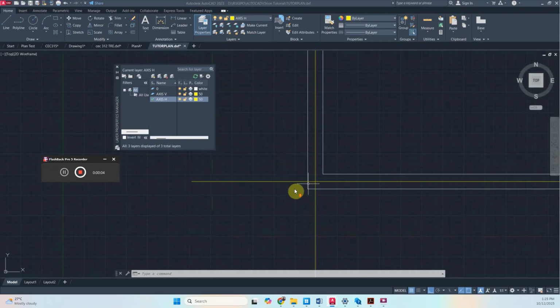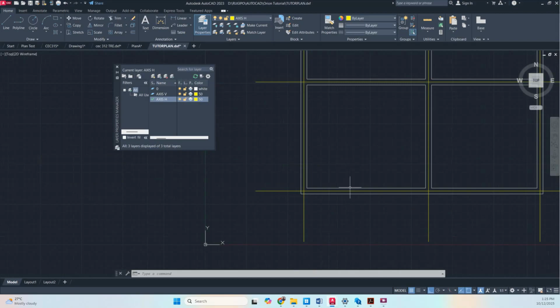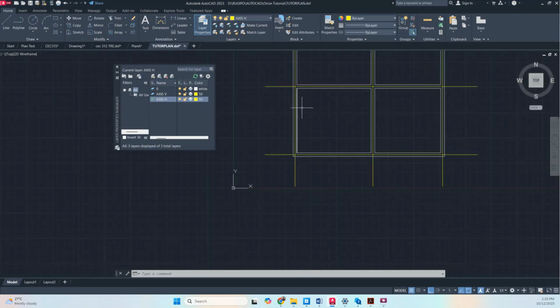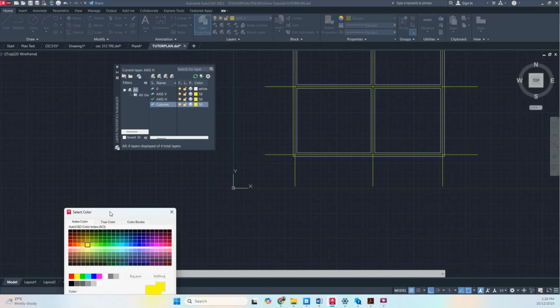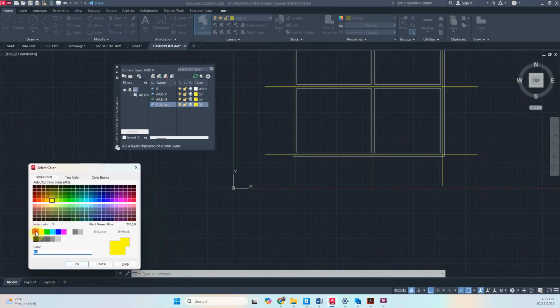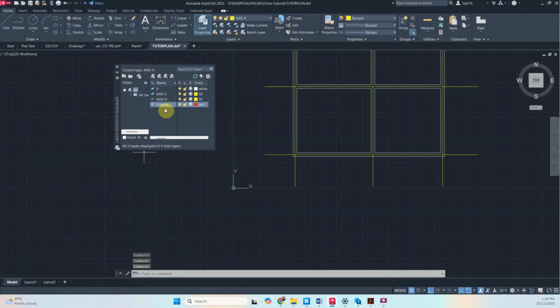Another thing we can do is create our columns inside this place before taking it to Orion. And how do we do that? We create another layer for column. You can say column, and we give it its own color. I want it as color red. Okay. So now, let me set this as the current layer.